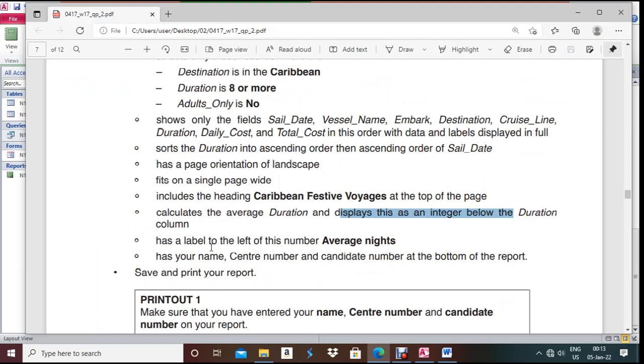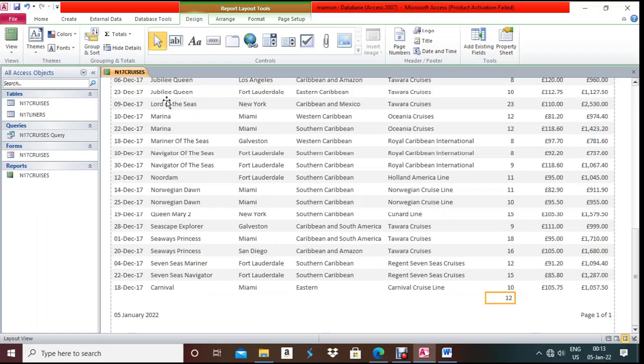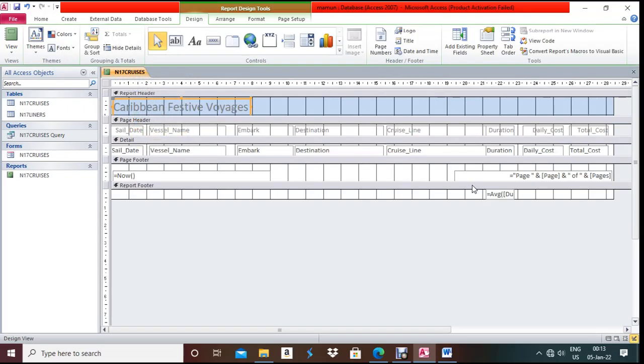After that, they're asking it has a label to the left of this number. So you have to write this before the number 12. Right click, open this in design view. Now you need to draw a label box. Draw the label box here for writing this text. Done.